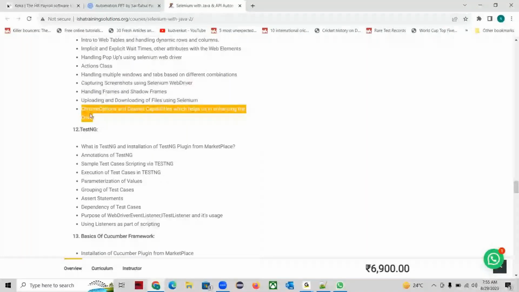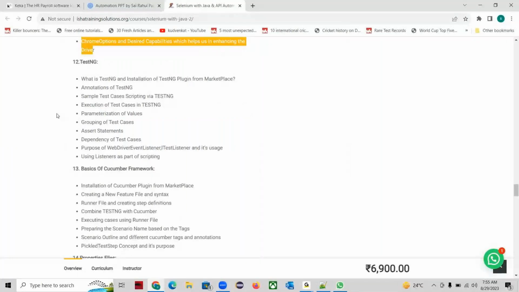So what is TestNG and how do we install TestNG from the marketplace? How do we use the sample annotations? How do we script the test cases, parameterization, grouping? How do we create a dependency between the test cases? How do we use WebDriver event listener? How do we use listeners as part of the scripting?